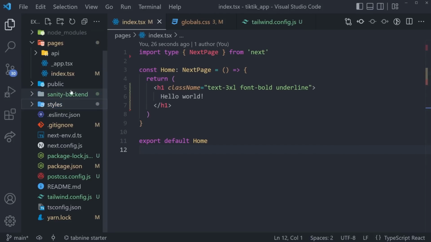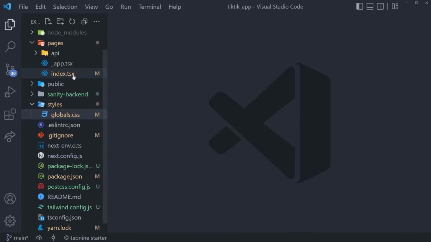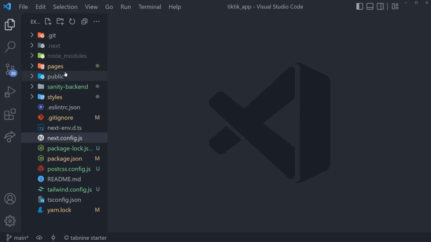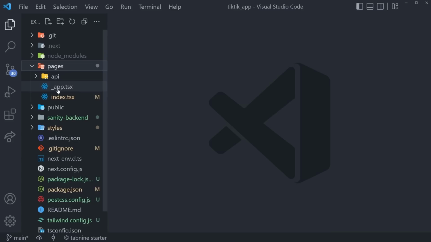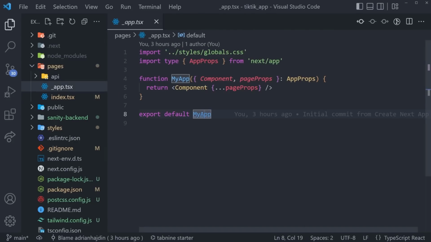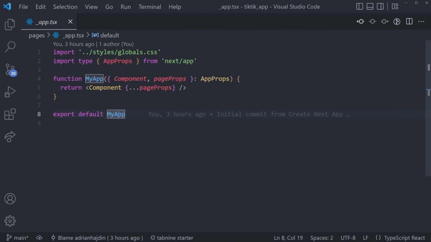Now to start creating the structure of our files and folders, we can first collapse everything and go inside of the pages and underscore app.tsx. This is where we actually create that template. In Next.js, this is the place where we create that structure.